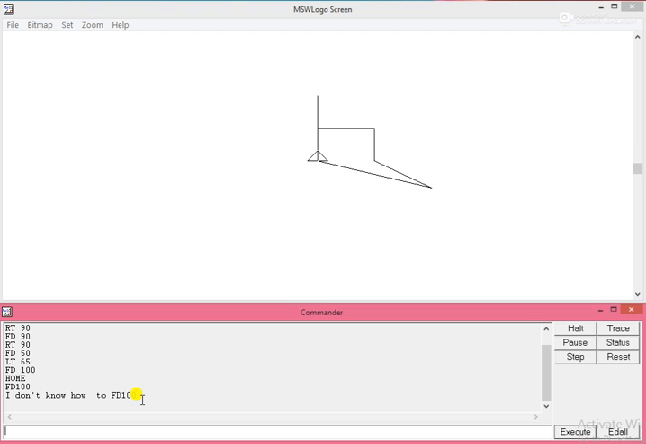Next, one more error you can find in Logo. If I type FD without any value and press Enter, you will find the error: not enough input to FD. It means you have to input a value along with the command, like FD, BK, LT or RT. It needs enough input, which means a value.